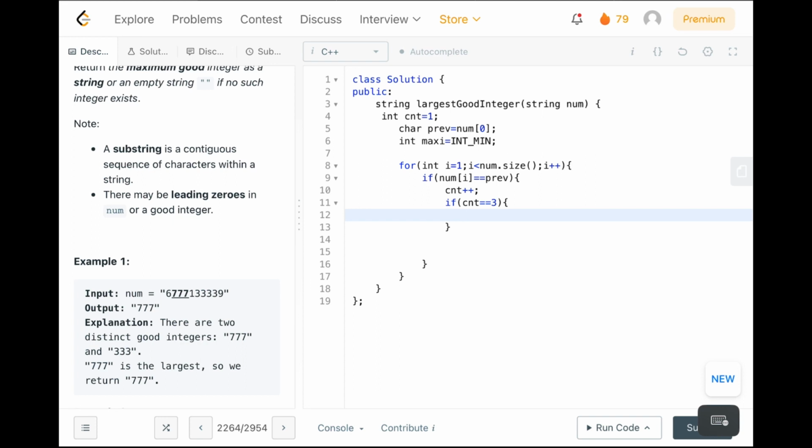If it is equal to 3, then we will update the maximum. So the maximum will be max of maxi comma, then how can we convert that string number into an integer number? By simply subtracting the ASCII value of 0 from num of i, as I said in the notepad. If the current is not equal to previous, then we will go to the else part, and we will set the count to 1, and we will update the previous as current, num of i.